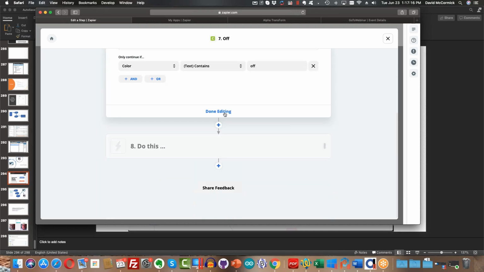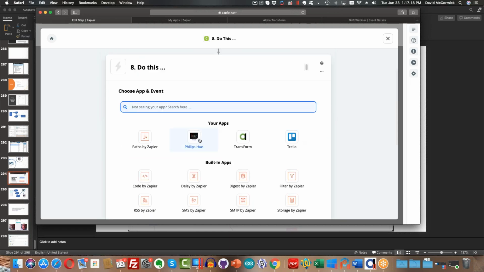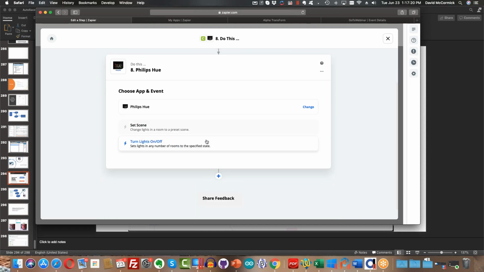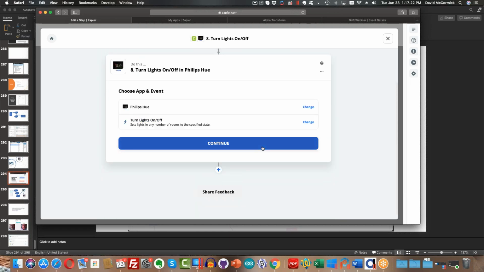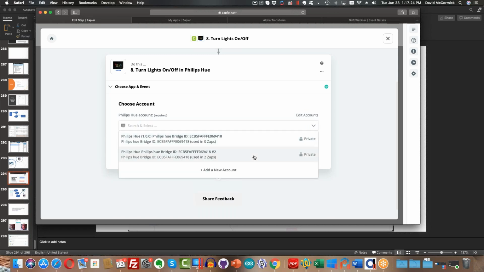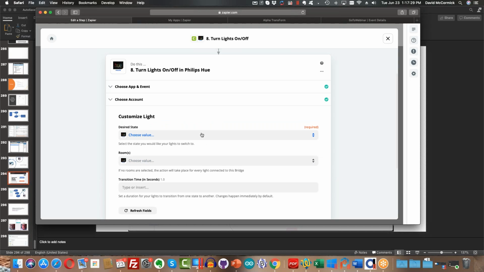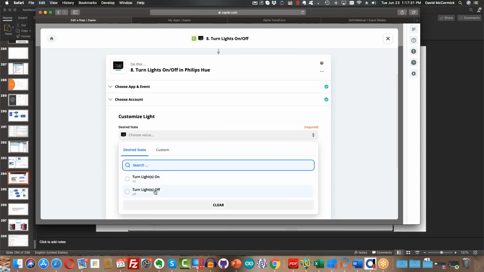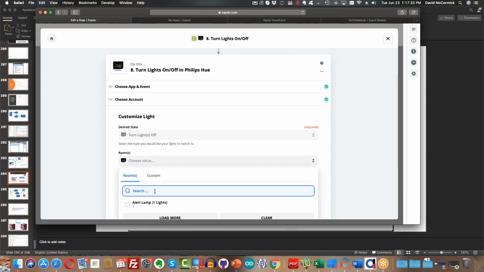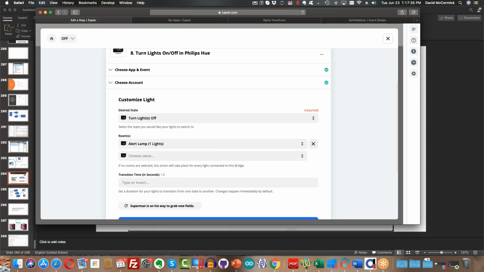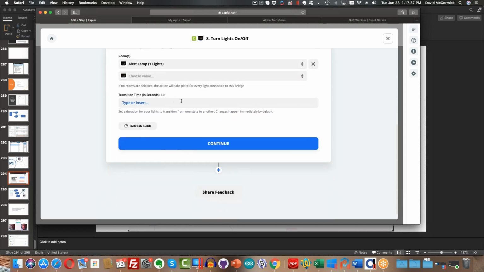And then we're going to say, let's tell it what to do. And that's, of course, to turn the light off. Turn the lights on and off. Choose my bridge again. Continue. Desired state. Off. Rooms. That's the room. Do I want to transition? It could let you fade down if you wanted it to. Kind of a cool feature. I'm not going to do that.